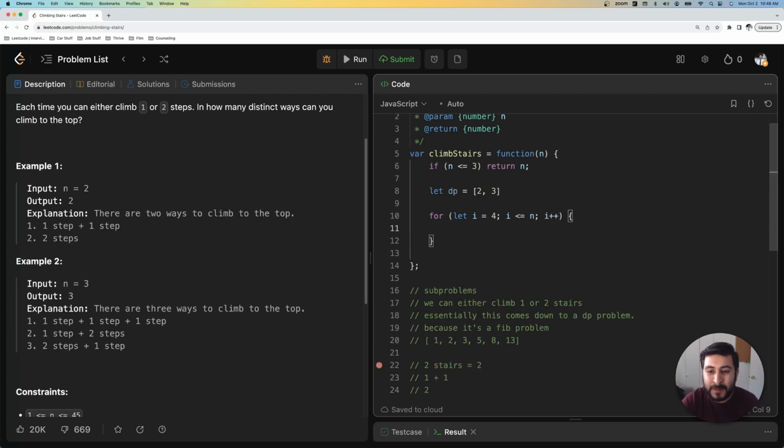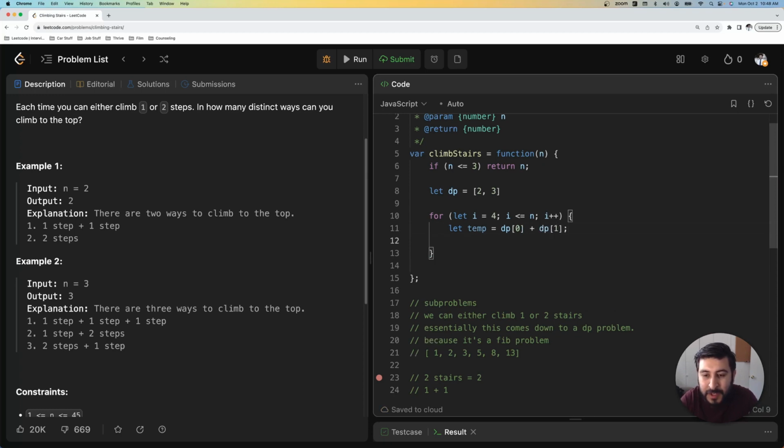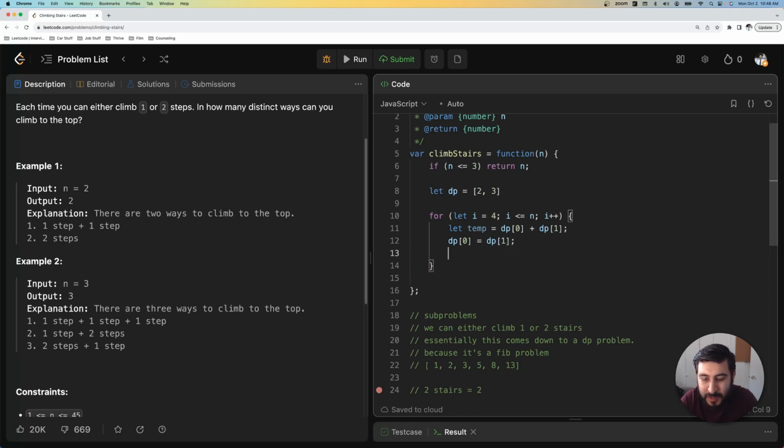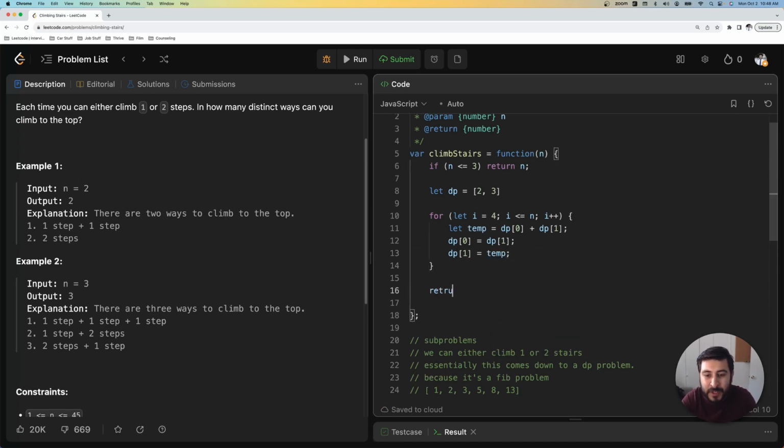Okay, now we're going to create a temporary variable. We're going to say let temp equal dp of 0 plus dp of 1. And the next thing that we're going to do is say dp of 0 is equal to dp of 1. And then we're going to say dp of 1 is equal to temp. And then what we're going to do is return dp of 1.